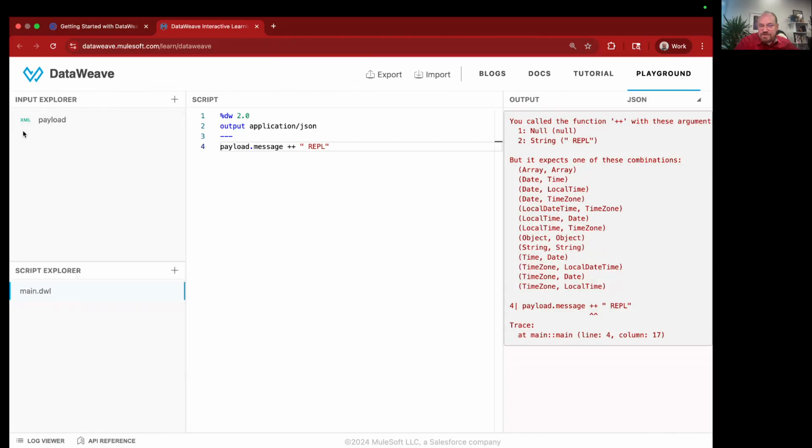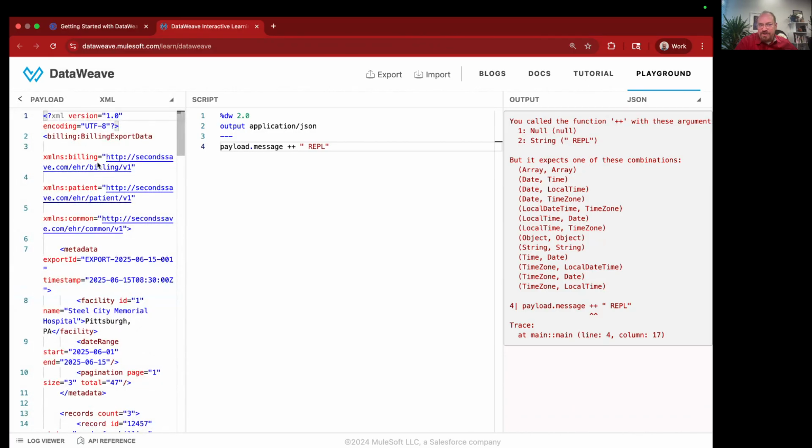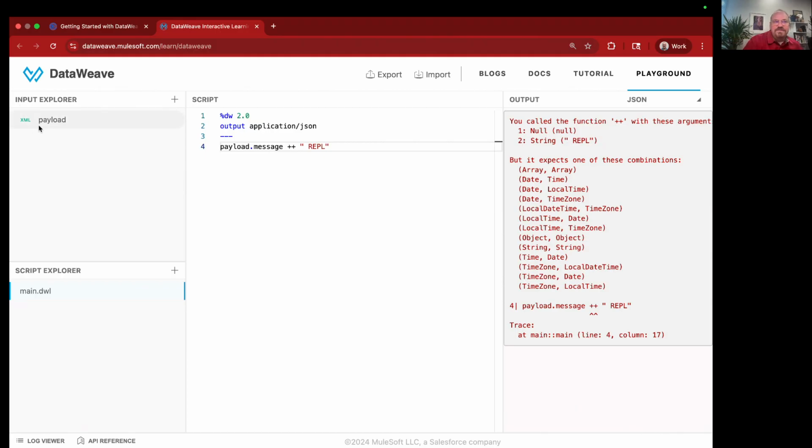When you click on payload, it puts you in a little editor. And then there's a little back arrow next to it. And that puts you back in the list of inputs. You can make more inputs. We're just going to have payload.